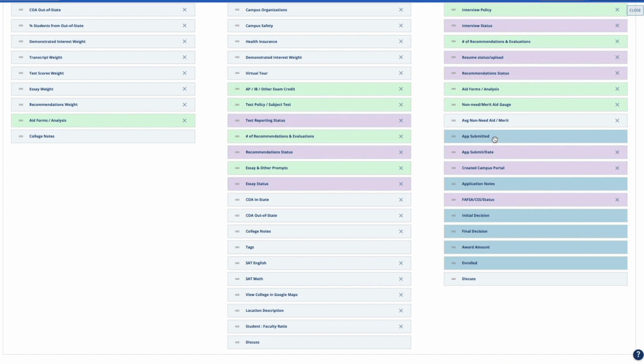Then we have the app submitted, yes, no, the app submitted date. We have created the campus portal. So the student submits the application, they think they're all done. This will help you to generate an assignment that is emailed to both student and parent, reminding them of the specific school portal that they need to also log into. Students are not good with, hey, did you log into all of your applicant portals? They're better with, I need you to log into the Smith applicant portal now.